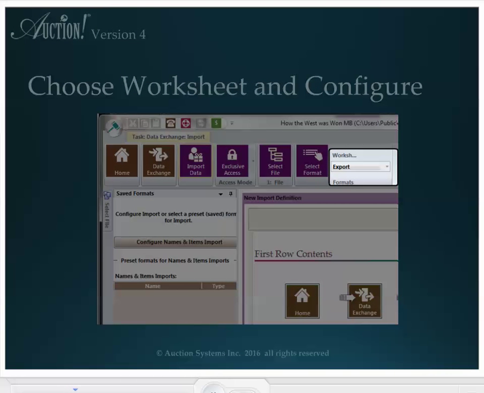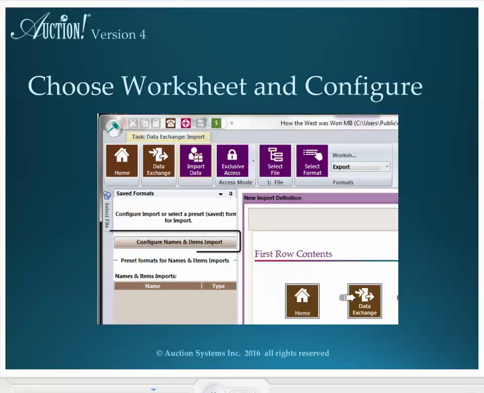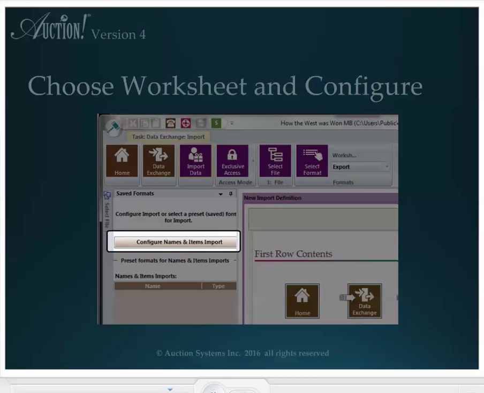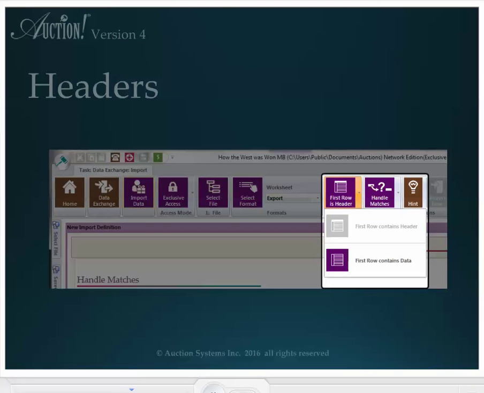If you have already mapped a similar spreadsheet with the same columns and saved it as a custom preset, you will see the custom preset here. If you do not have a custom import preset, click Configure Names and Items Import so you can map the import. Next, click this header button to tell Auction whether the first row of the spreadsheet contains headers or titles for the columns or not.